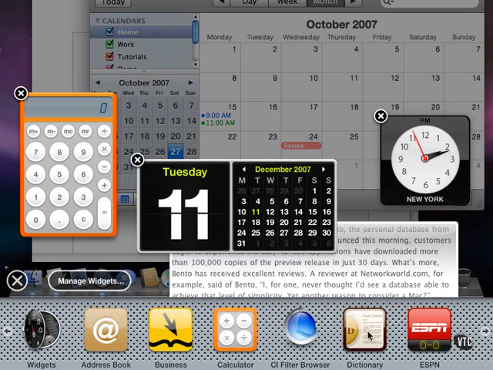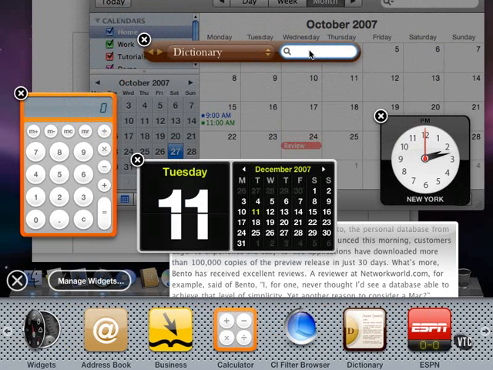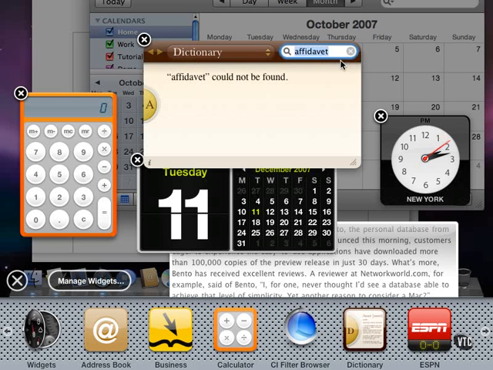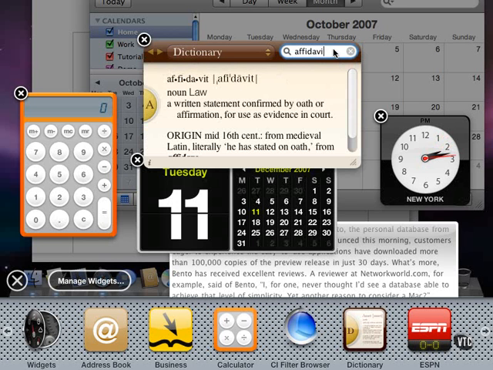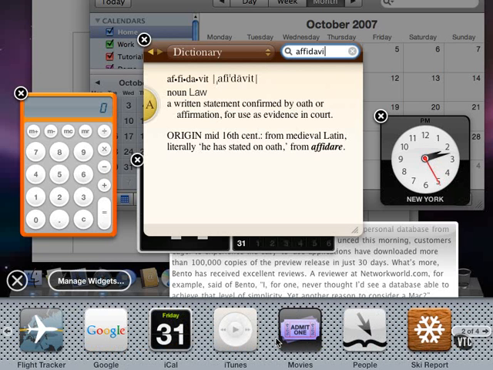There's a dictionary built in. Notice the nice visual effects here. I can look up a word, and I'm deliberately misspelling it so that you can see very quickly. I'm getting the actual definition and the spelling of it. I can scroll along here to get searched.